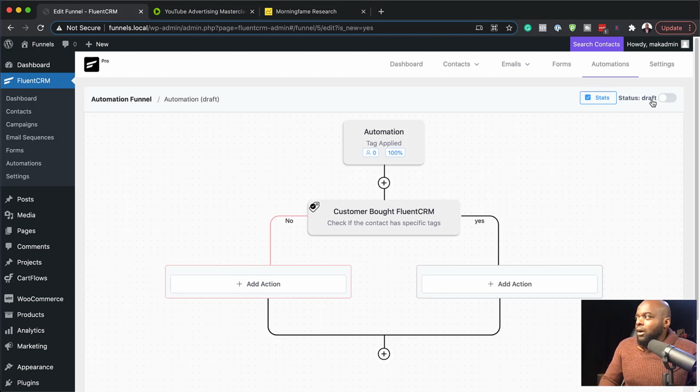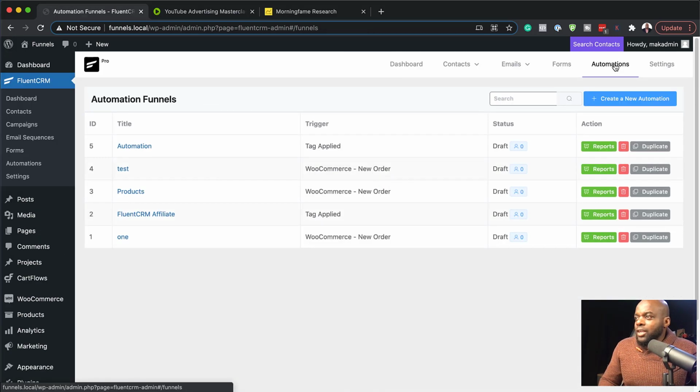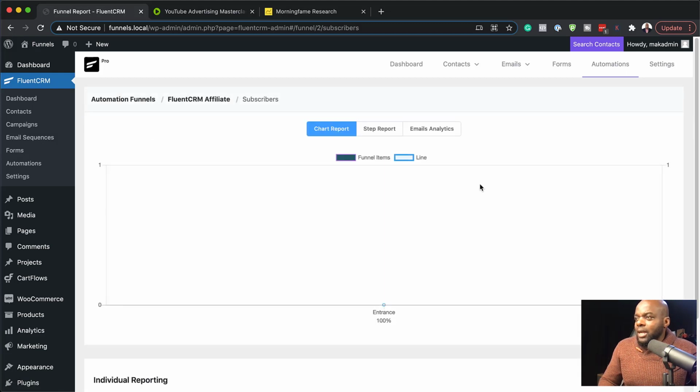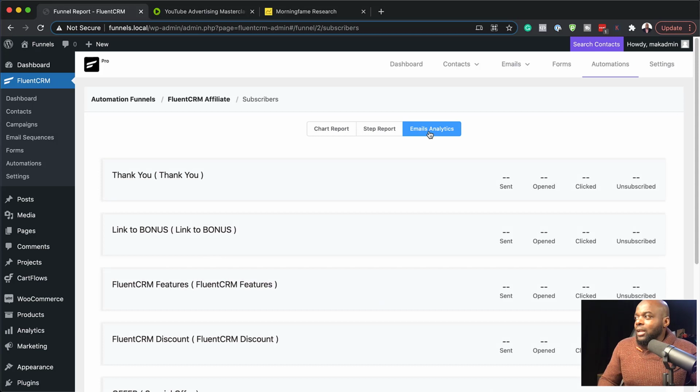So another way of taking a look at your stats is to go to the actual funnels. So for example, here you see we have reports. So I could click here on reports, and this goes deeper now and shows us what's happening. So this is a chart report. This is also a step report. Now, this is actually a new feature, and this is the email analysis.